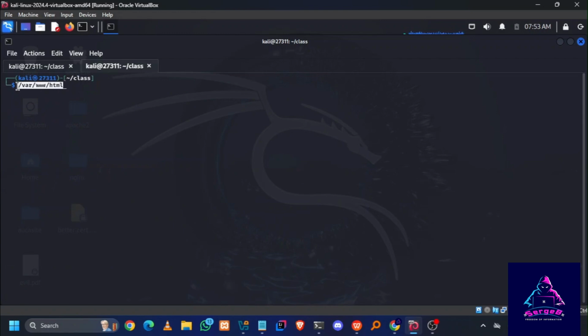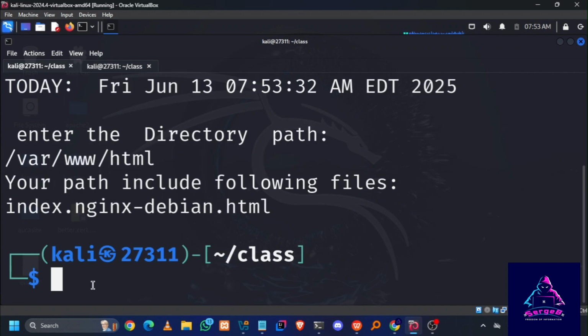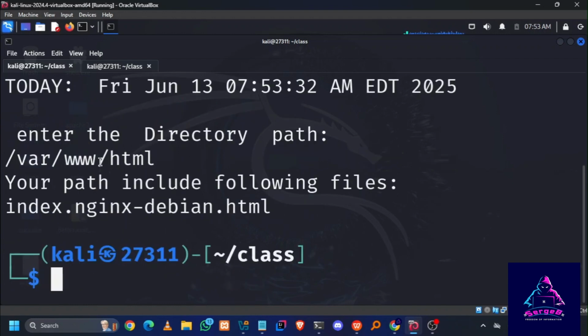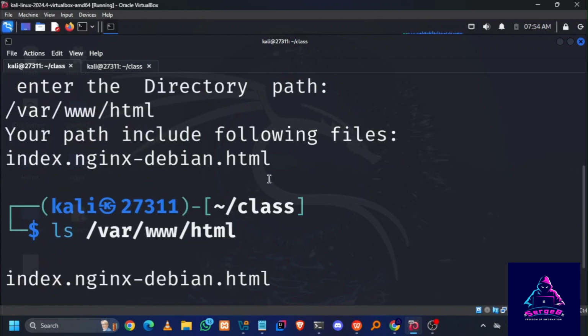So let's grab this path, let's copy it there. You see that the moment I entered the path, it automatically listed what's inside there. Let's try to list it and yeah, I see that that's the file we have there.